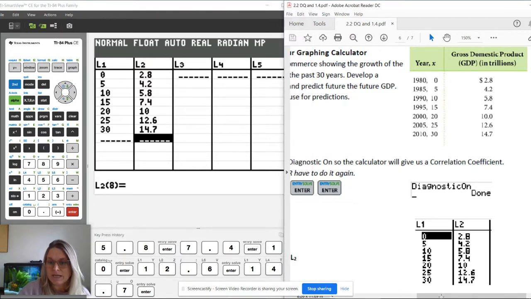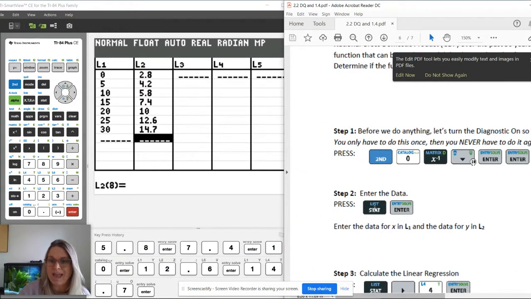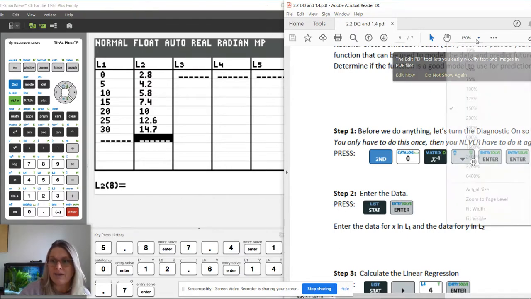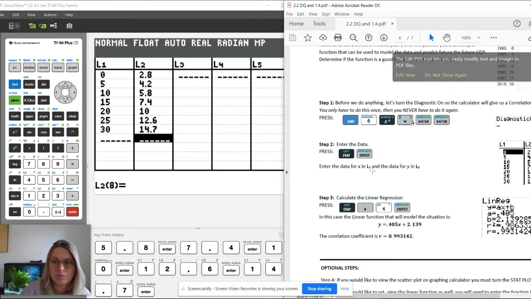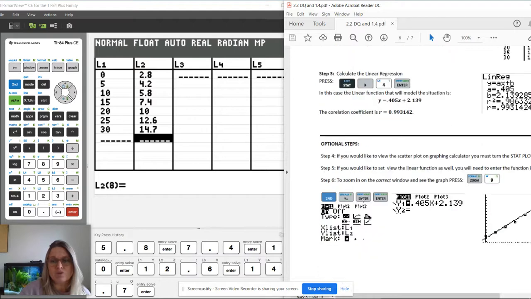So that's what this next step here is detailing. What it was saying that we did is we just needed to enter the data. So I hit stat and I chose enter to edit this data. I put my X values in L1 and my Y values in L2. So once I have that data in there, now we can calculate the linear regression. And I'm going to actually do some optional steps first. So you don't have to do these steps, but it can be helpful when you're trying to figure out what's going on. So the first thing we want to do is maybe view this scatter plot.